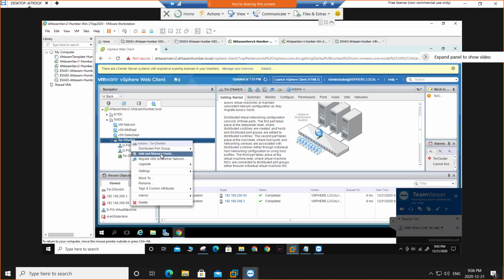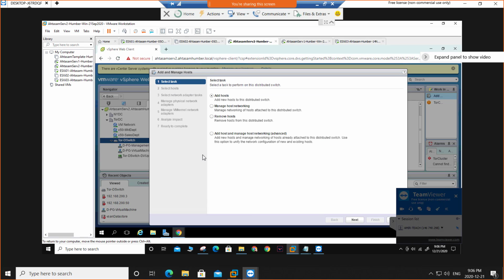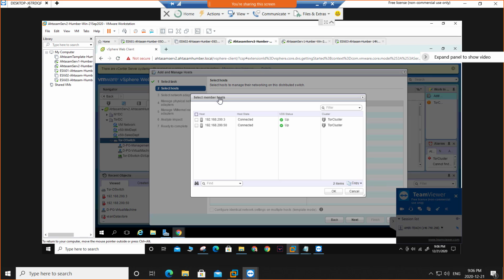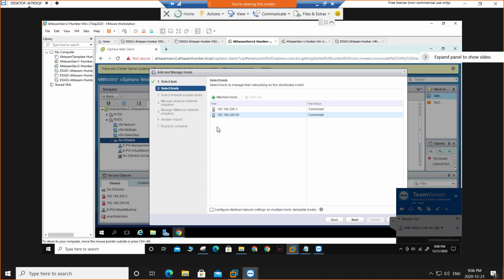Now why am I going again? Because virtual machine networking, how do I control that centrally from our distributed switch? For that, I'm going to go for manage host networking here, this one, and then click next. Here in select hosts, there's a select host to manage their networking on the distributed switch. So obviously I'm going to add the two hosts again, just like the last 2 or 3 times. I will not select template mode and click next.